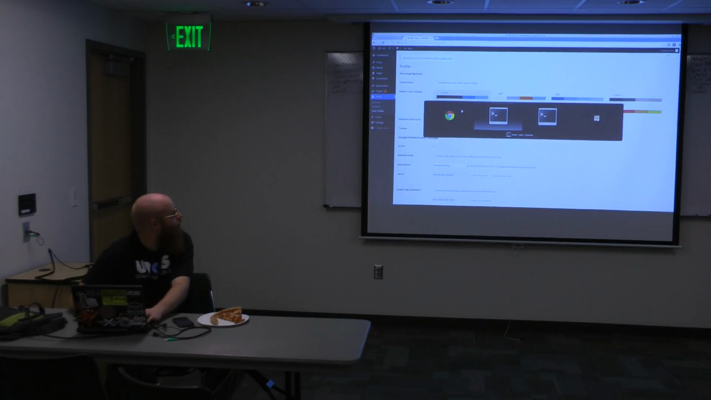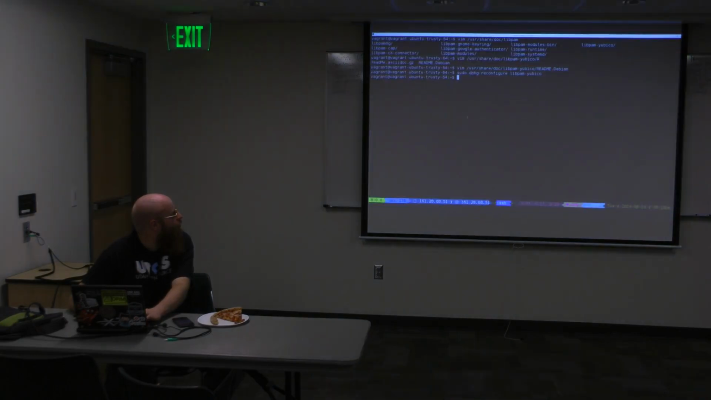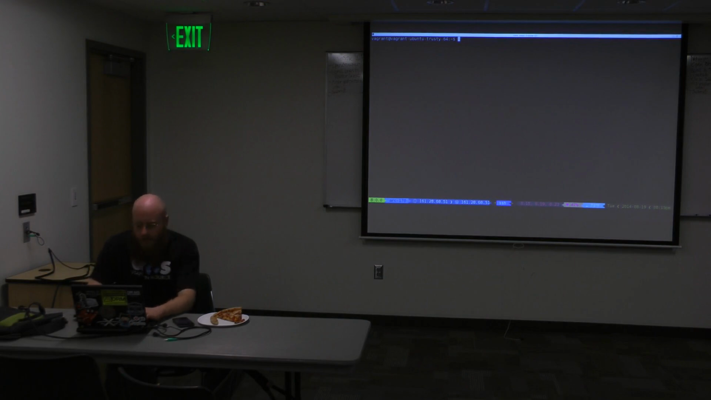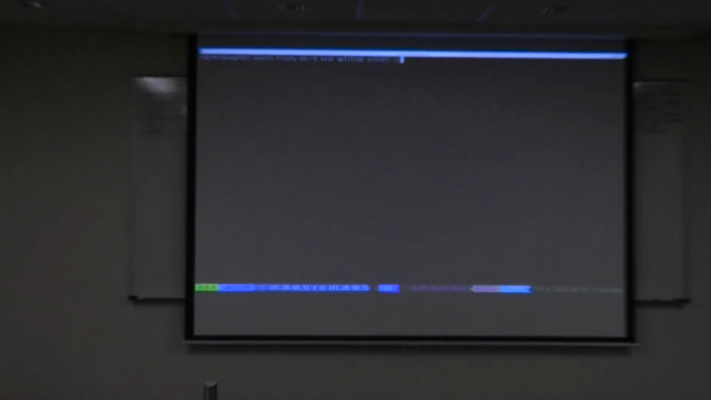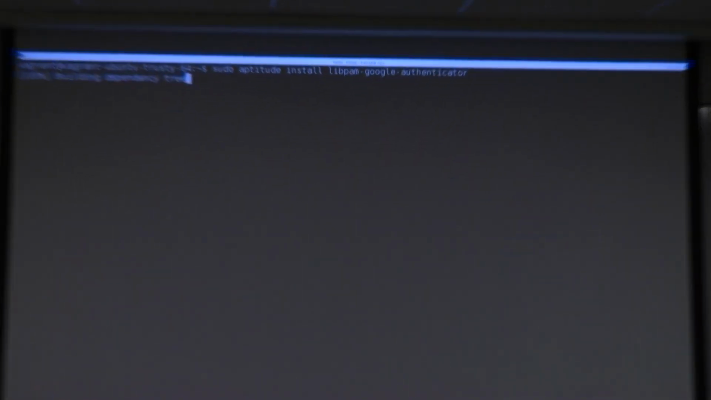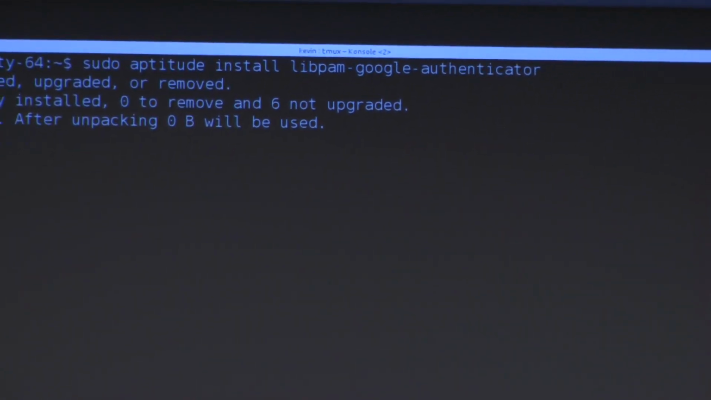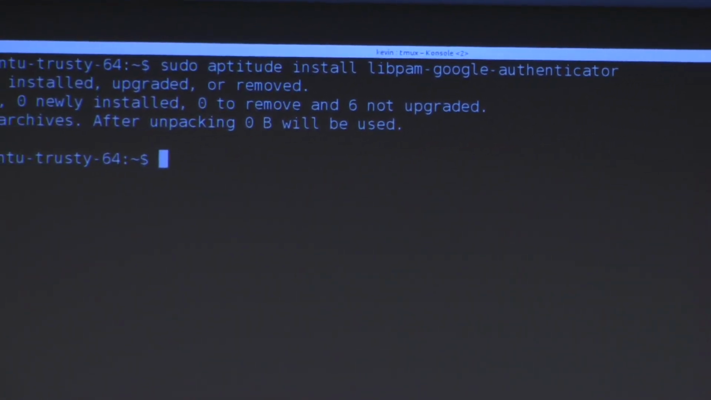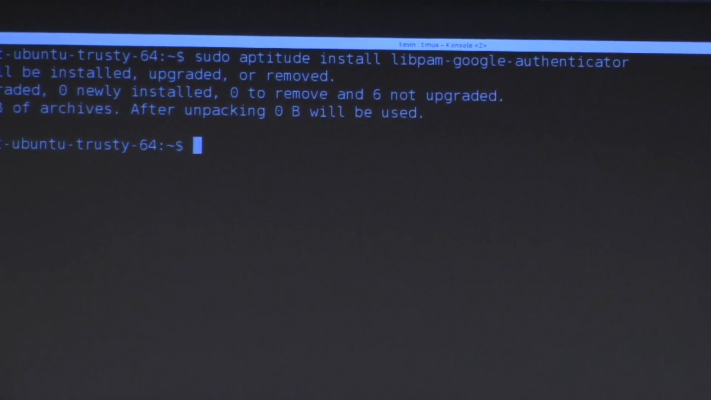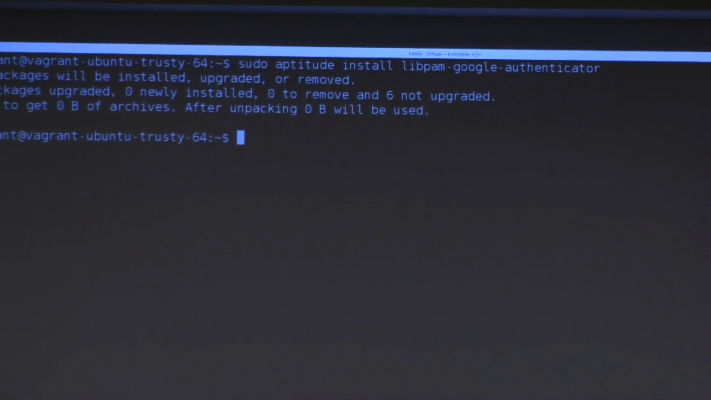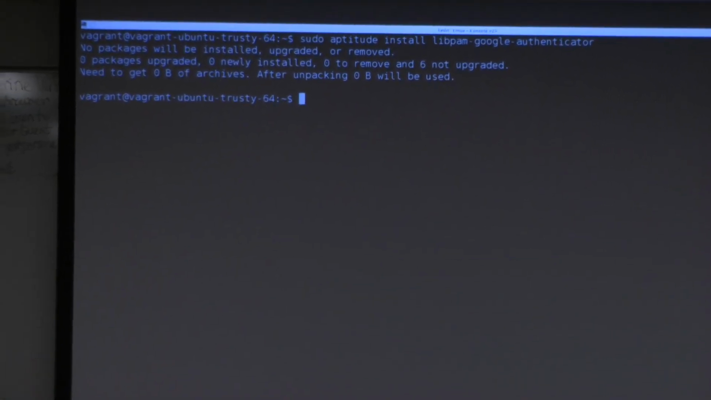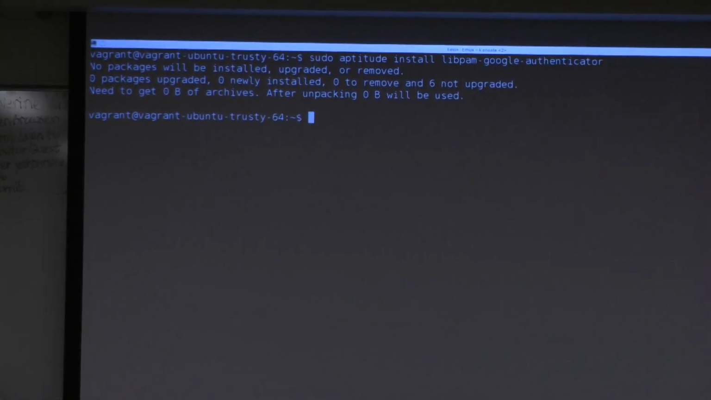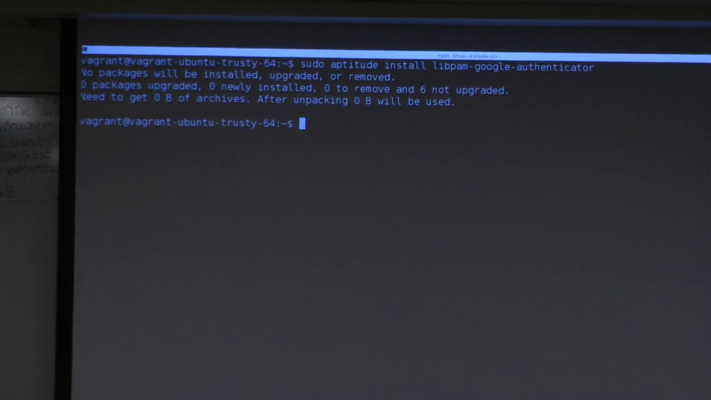So that's WordPress. We'll jump over here to our box. This has kind of the same setup. We apt install libpam-google-authenticator. This libpam module is actually provided by the Google Authenticator team. It lives up on Google Code. It can be compiled for any Linux, but it is their implementation of it, hence the name.